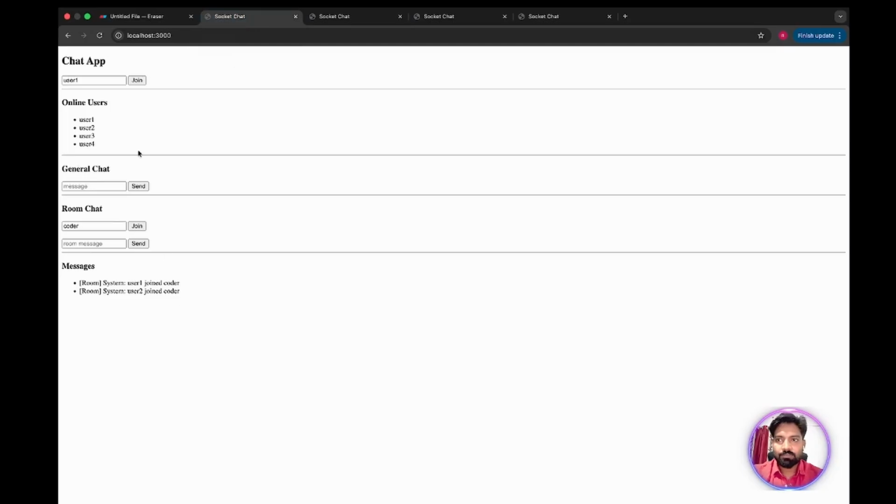Now because this user was already in the particular room, it can see that user 3 also joined the coder room. And let's say this one I want to join in the lead room. He can see, but others cannot see, right? But if user 4 tries to join the lead room, user 3 can see that user 4 also joined the room.